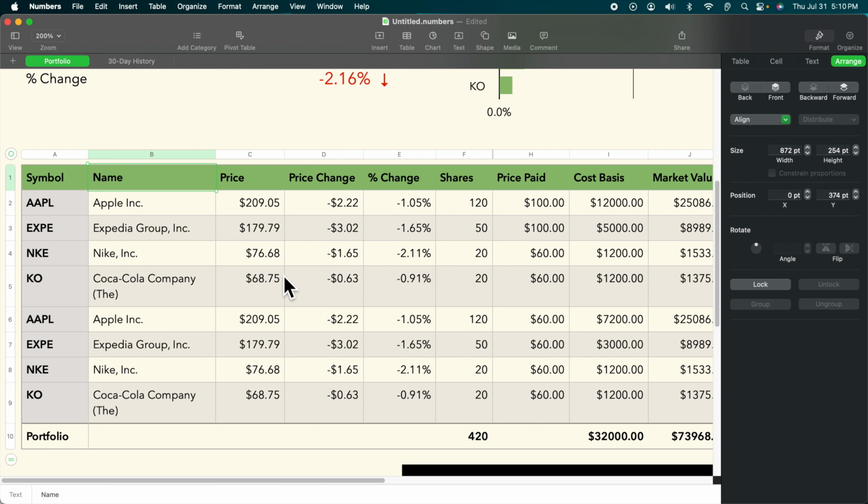In this video, I am going to show you how to freeze header rows and columns in Apple Numbers. So let's see how we can do this. This is our sample table, and this table has a couple of stock information. So let's see how we can freeze the top header.